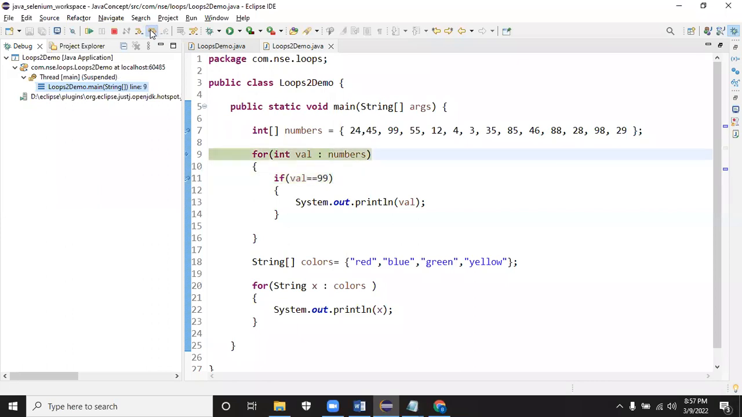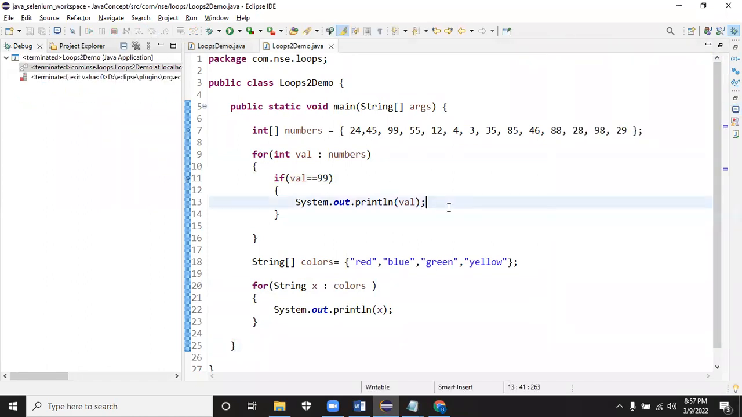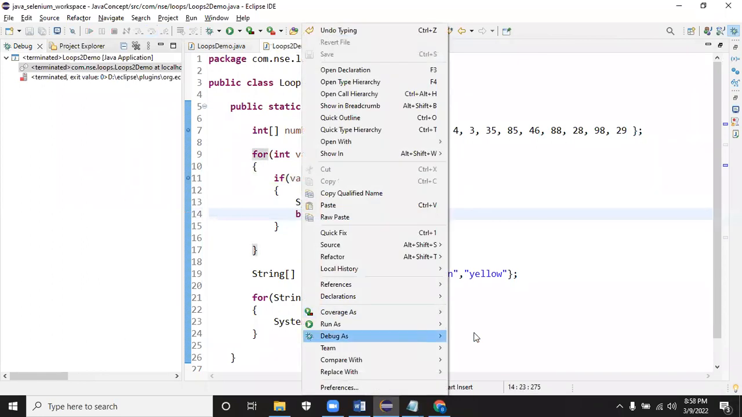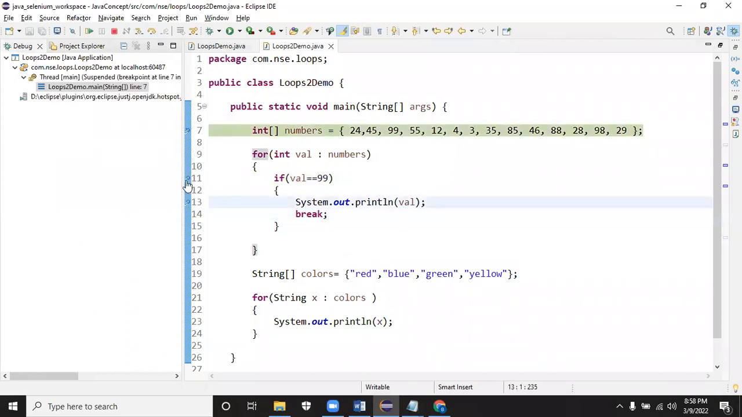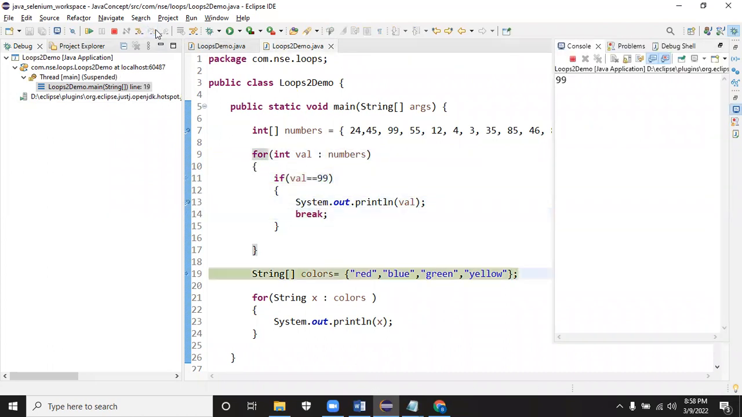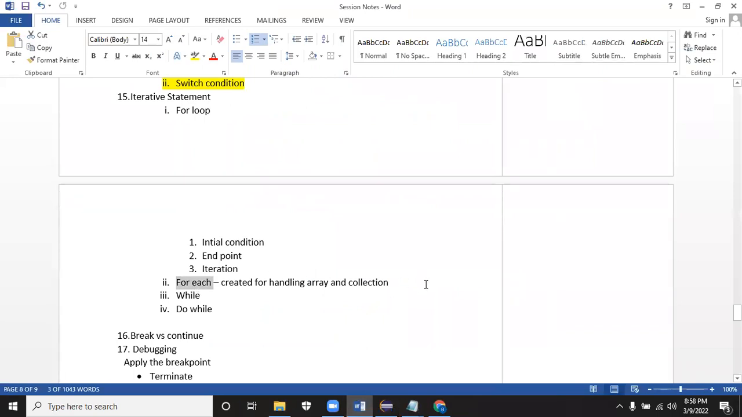How can we terminate the further iteration? We can use break. Break can be used in any loop. I use break here. When I use break, once the condition is matched, you can see here 99 matching, break, come out of the loop and go for the next thing and print the value one by one. Got it? Foreach is clear for you. All of you understood this one.